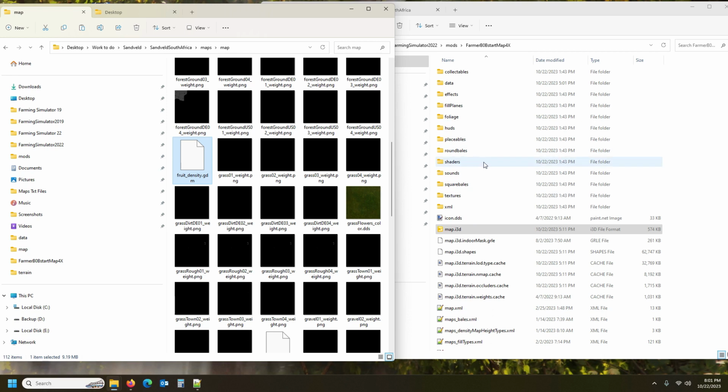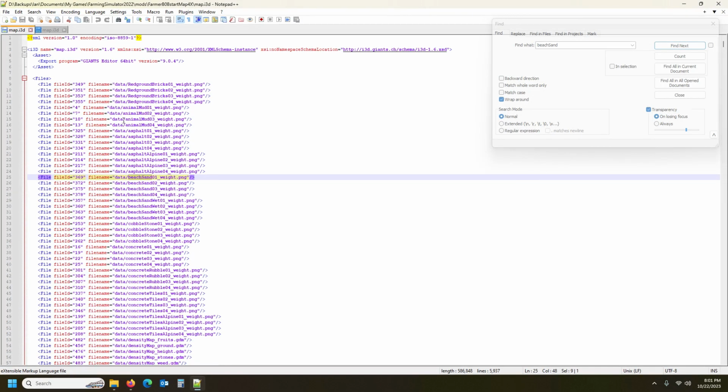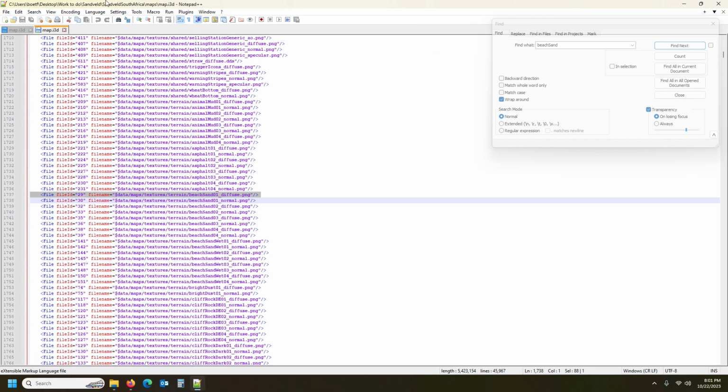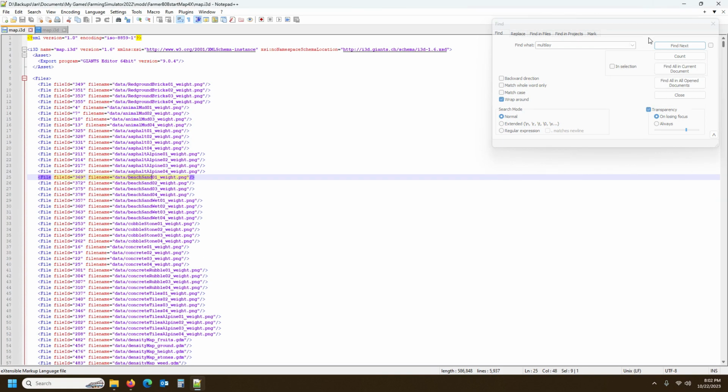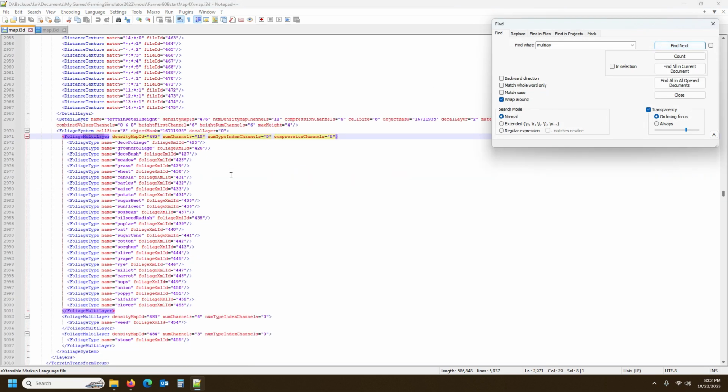Good. All right, so first things first, we want to jump into the map I3Ds, both of them. I've got them open here. On this side we've got the start map, which is our new map, and on this one we've got the Sandveld FS19 map. So let us go into the foliage multi-layer just to have a look at the actual fruit, because we're going to convert these density files now. So on this side, foliage multi-layer, there it is.